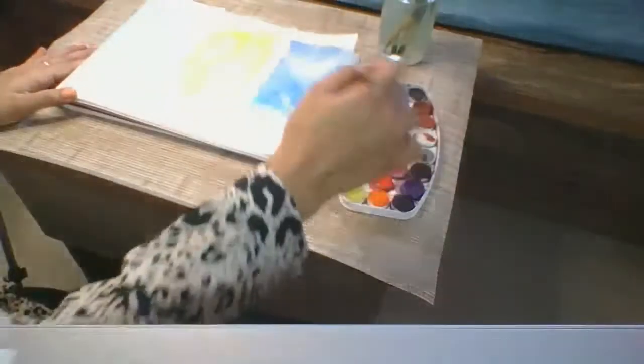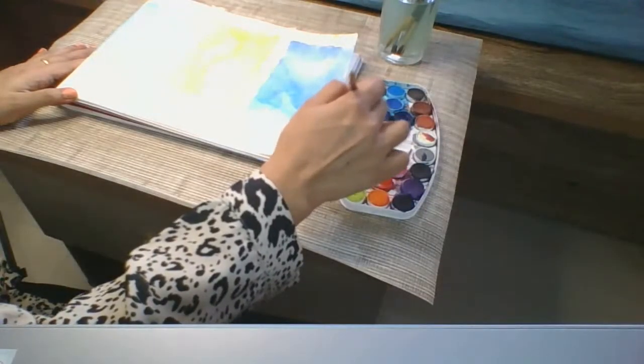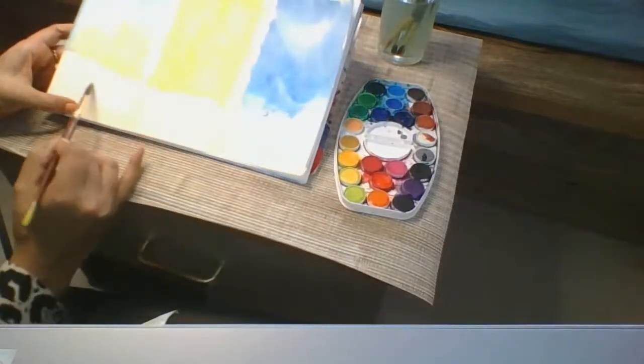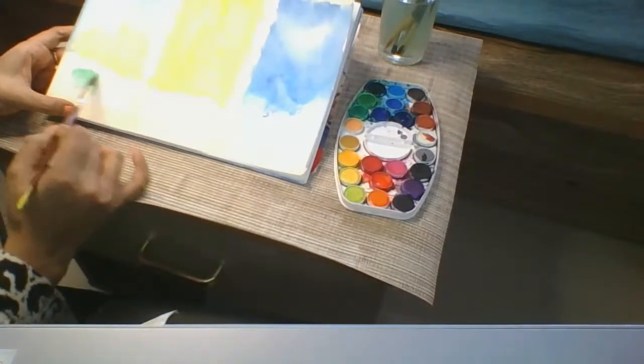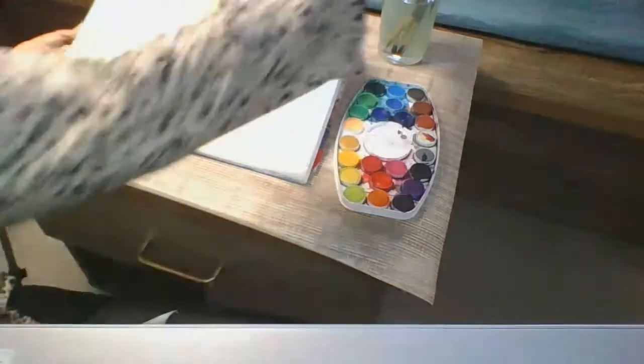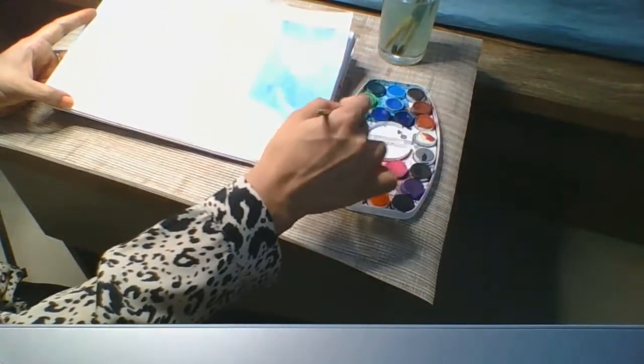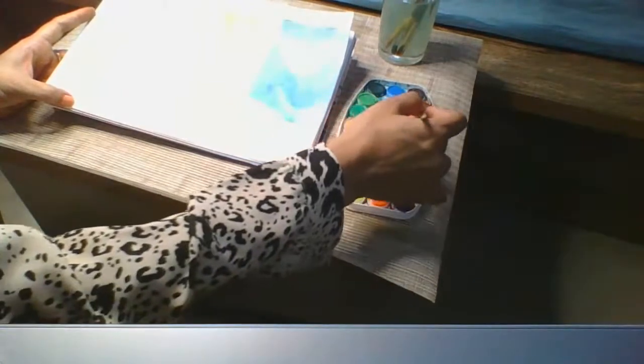Now let's draw the land. So for the spring land, I will take some green. I'll take some sap green mixed with brown.